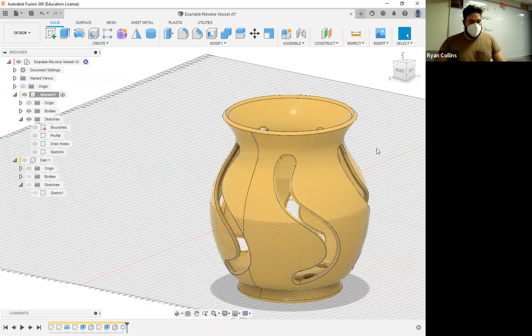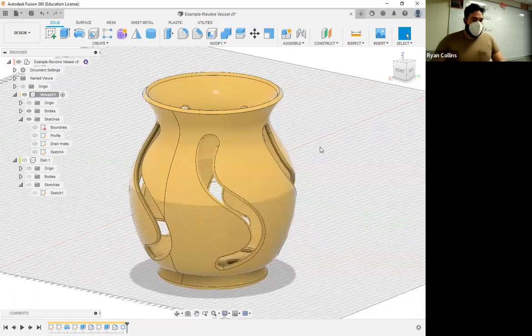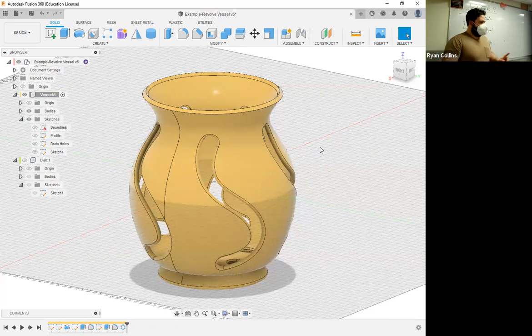There we go. All right. So that is a way that you can use the circle pattern. Rather than altering the sketch and going through each step each time, you can create one complete feature and use the circle pattern to recreate multiples of that feature.